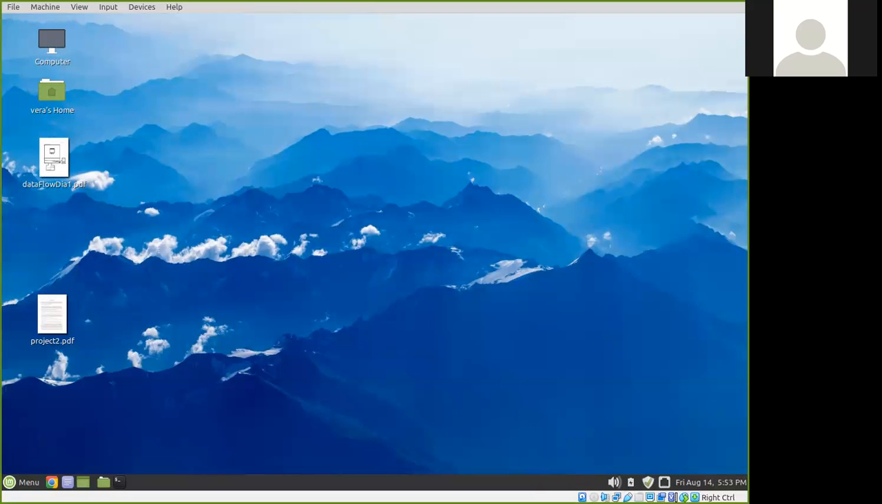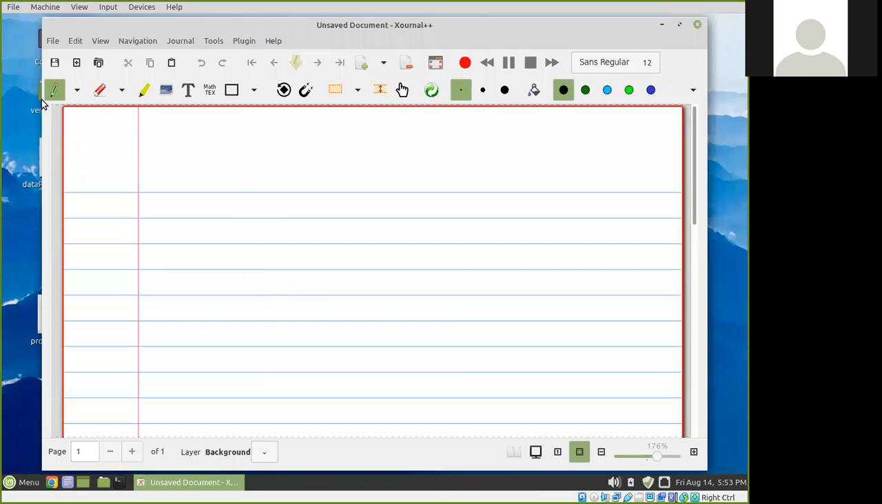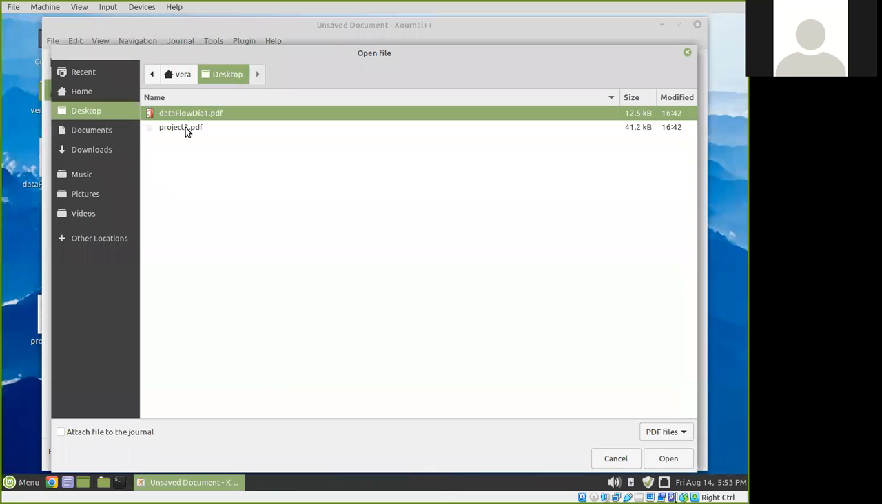Okay, let's see how to fill in a data flow diagram using Xournal and an external graphics tablet. So here, let's go under the Office menu, choose Xournal, and under File, we can choose Annotate PDF, get the data flow diagram to open.